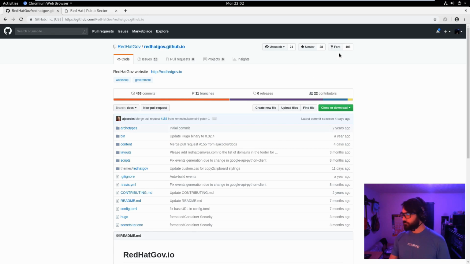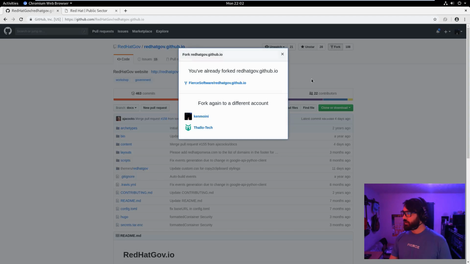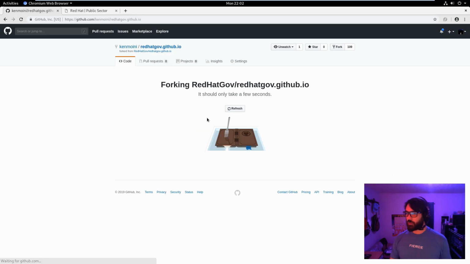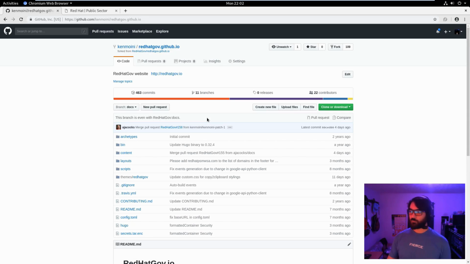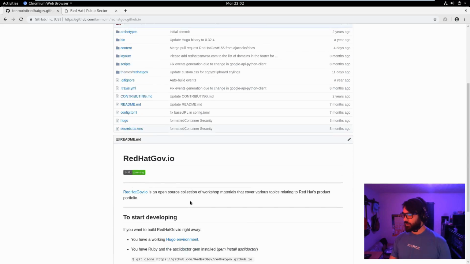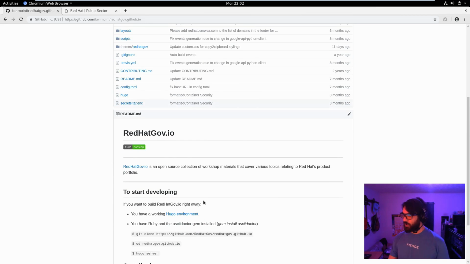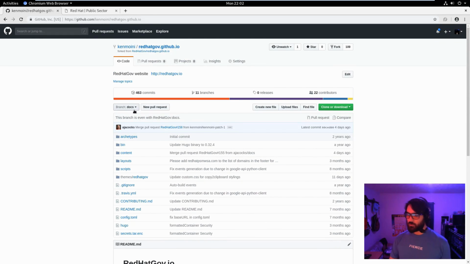Either way, what we need to do first is fork this into our own account. What that means is it's going to create a copy of it in our own account that we can modify without having write permissions on the main origin. So now that we have our own sort of sandbox, what we can do is create a new branch, all right?